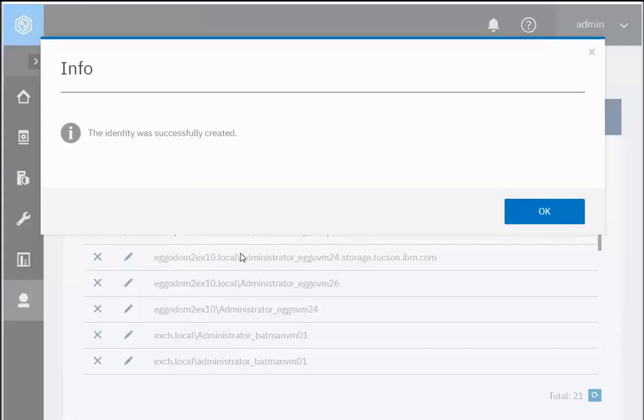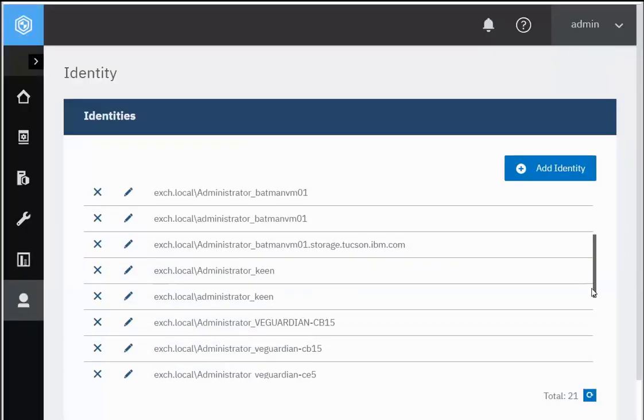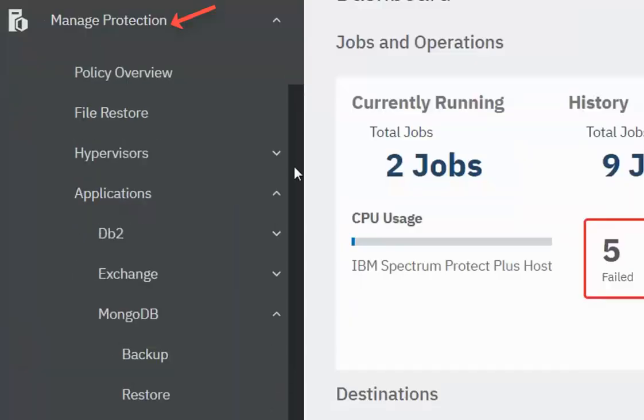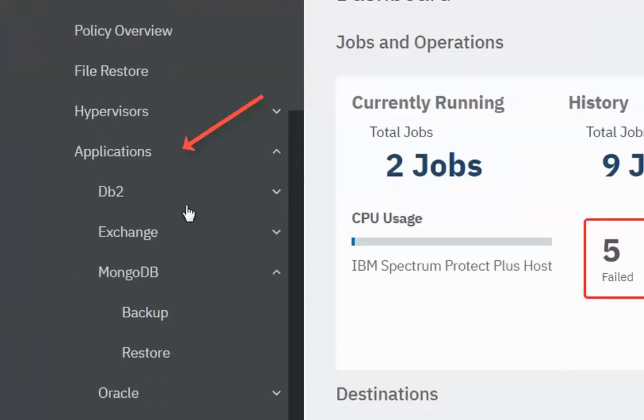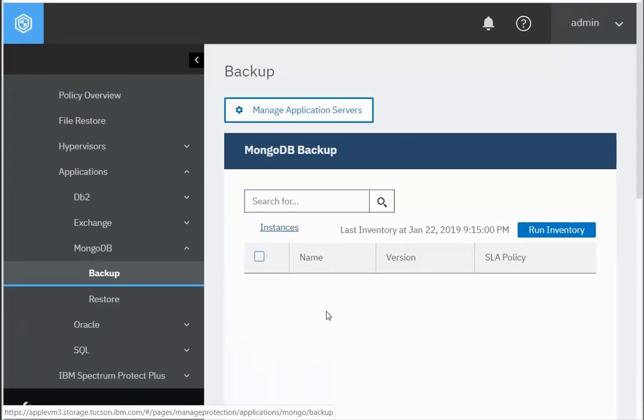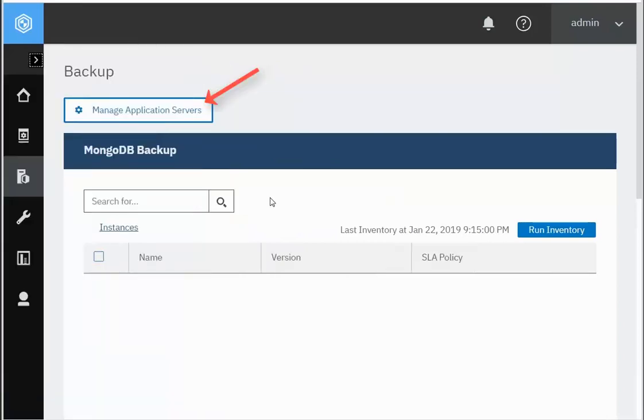Go ahead and click Save, and then click OK to the message that the identity was successfully created. And now if you scroll down through the identities, you'll see the new MongoDB Backup and Restore user that we just created. Next, we need to register the application server that the MongoDB runs on. So we're going to go to Dashboard, Manage Protection, Applications, MongoDB, Backup. Currently, no databases show up for MongoDB, so we need to add in a Manage Application Server.